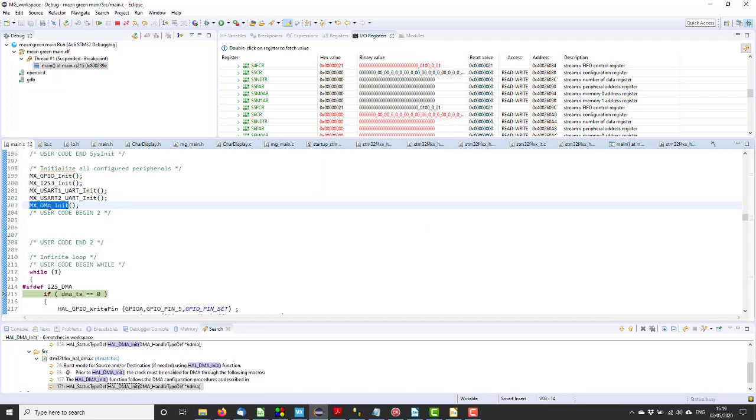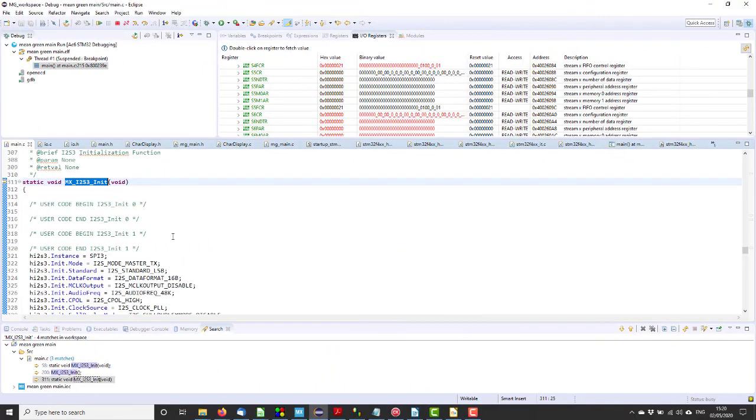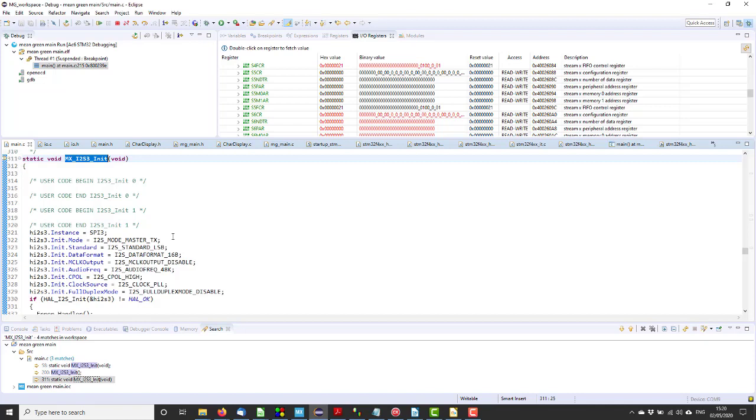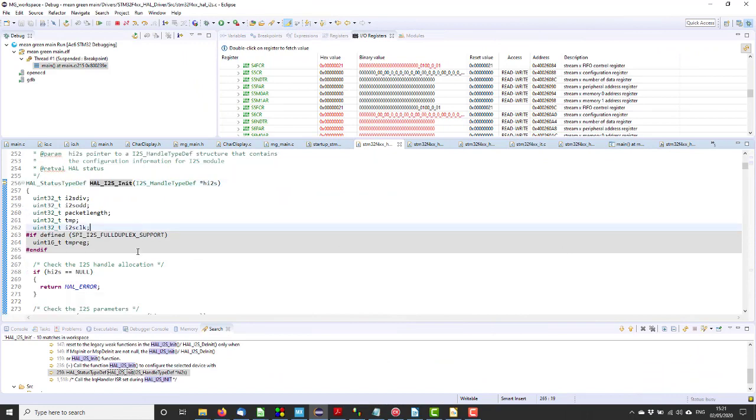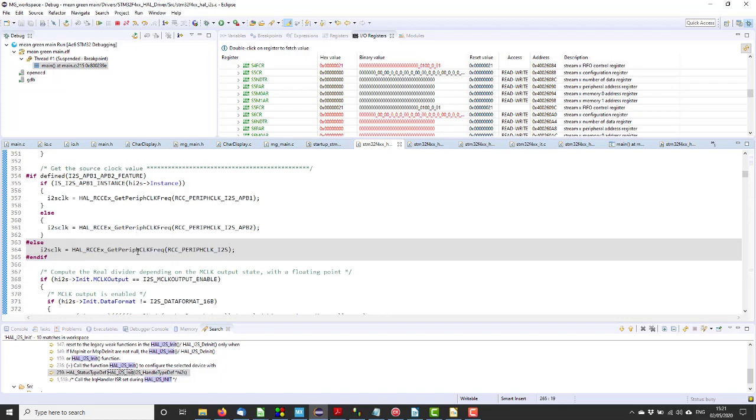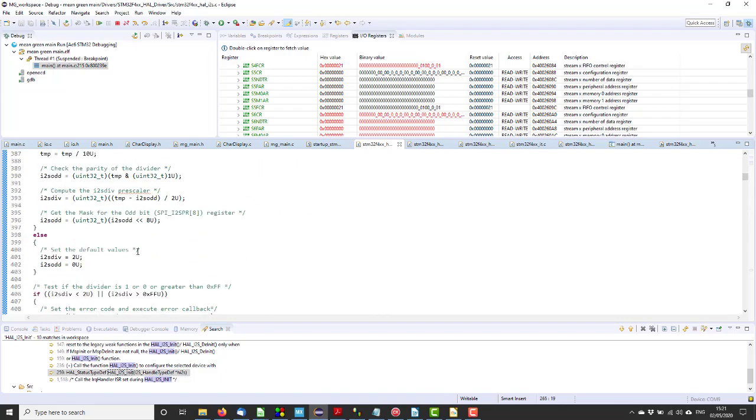So how about the I2S3 init? It's the one that's using the DMA after all. So, should we try? And here it is, it sets some values and calls HAL I2S init. Should we see what that does? Okay, so we just scan down this, it's doing a lot of I2S setup.